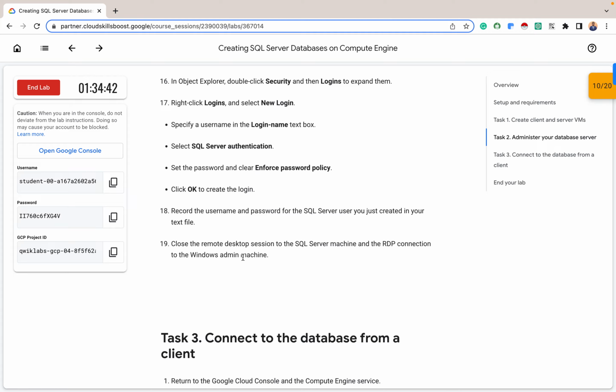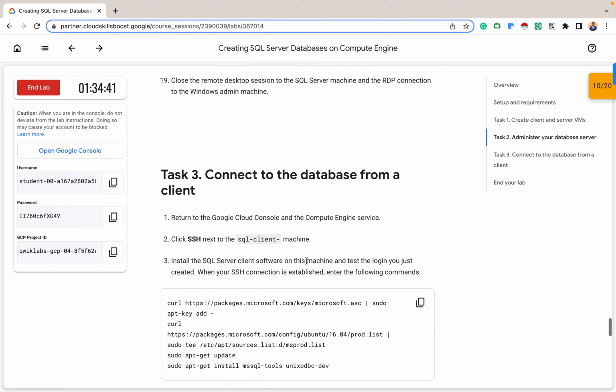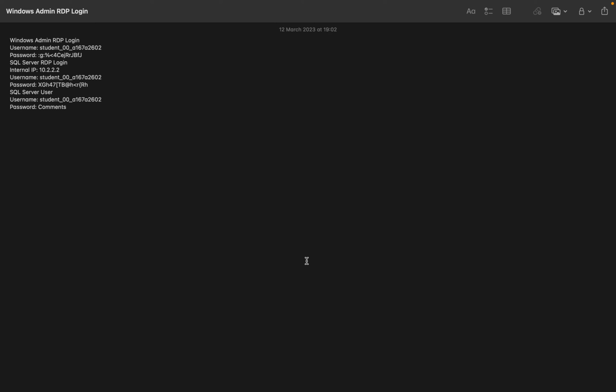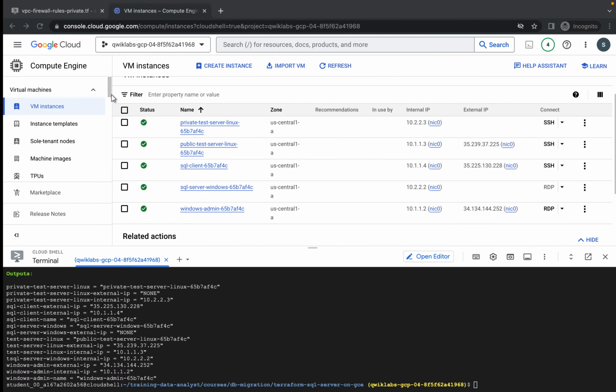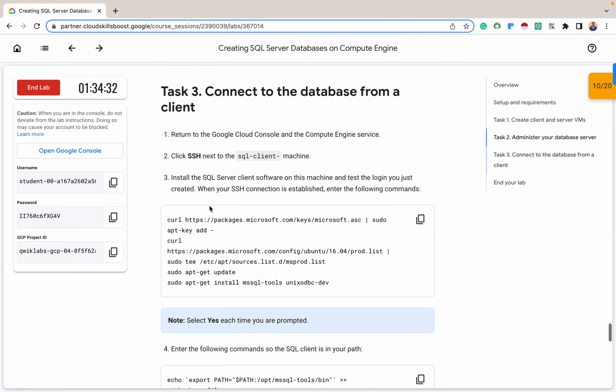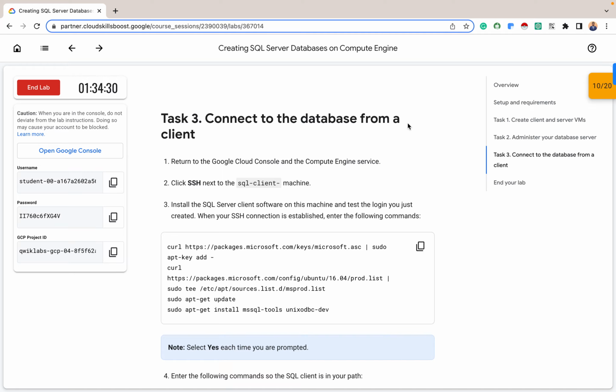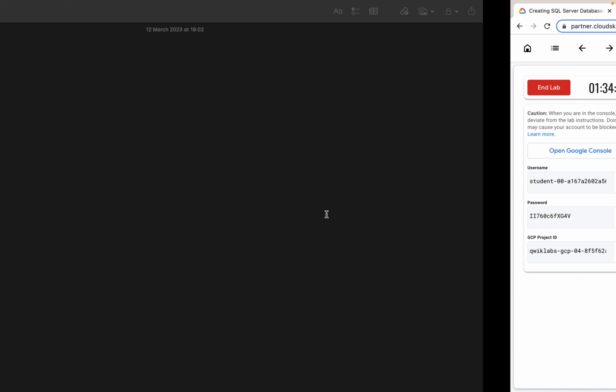So the next thing we want to do is, so we can take a recording of all these ones, and we can close the desktop session on the SQL Server, because we are typically done with all the configurations we want to do here. But I'll just leave it running. The next thing I want to do is connect to the database from a client, which is the SQL client that I have. So on our SQL client virtual machine instance, I'm going to SSH into it and run this command. This command installs the SQL Server client software, and it also helps us to test the login that we just created to see if it actually works.